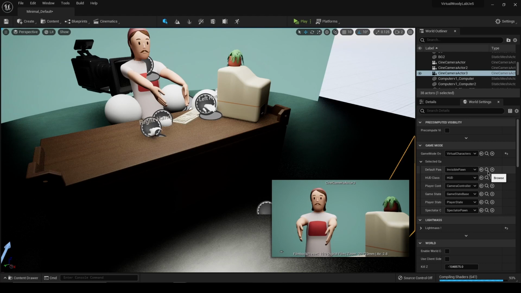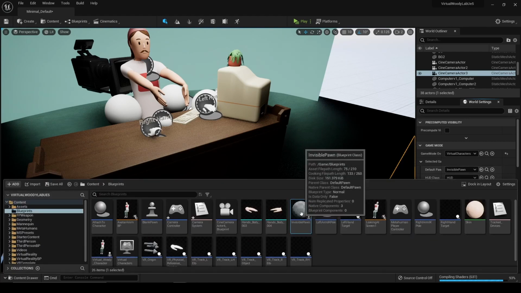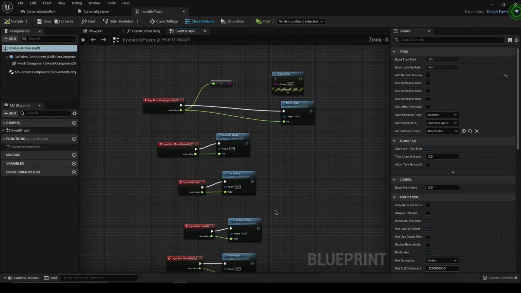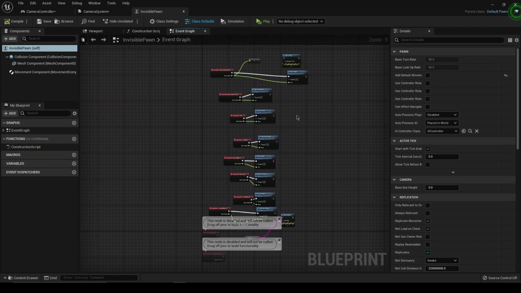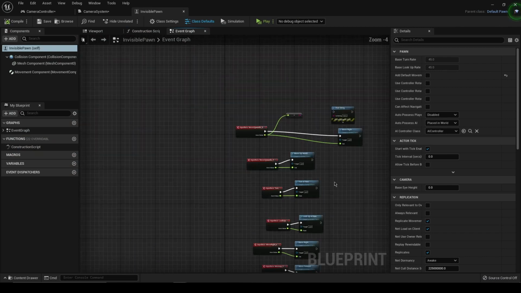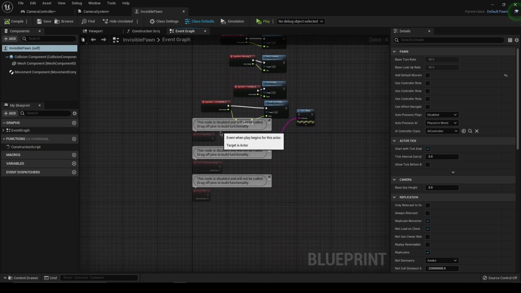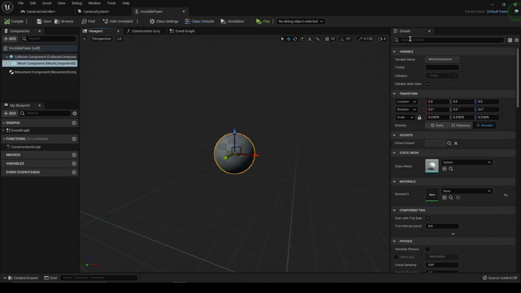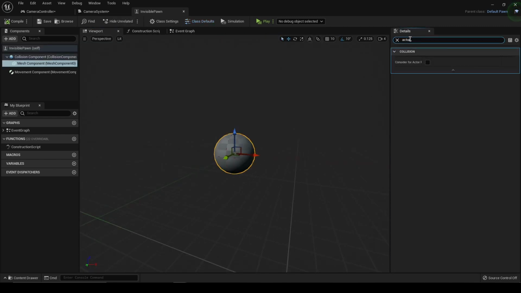So I have this invisible pawn here. I'm going to pull it up. This is something I made before. It's a blueprint class. Basically what I wanted was a pawn. I can't remember if I did this on stream or not. I did some stuff with it because this is how I set it up with the index controller. But the main thing so far with this is that it just has an actor hidden in game. I think I changed the name of that.